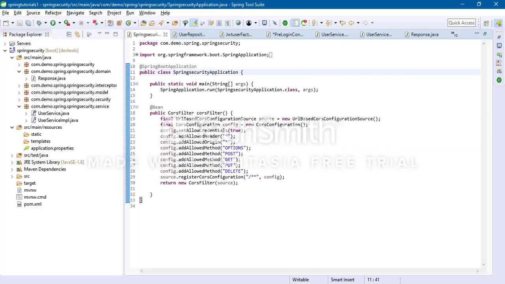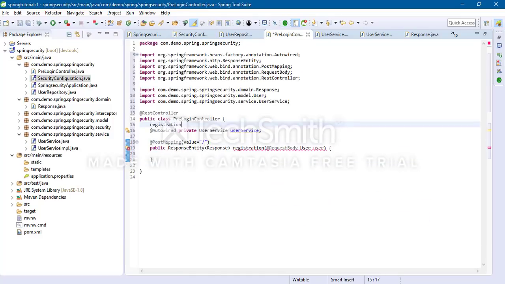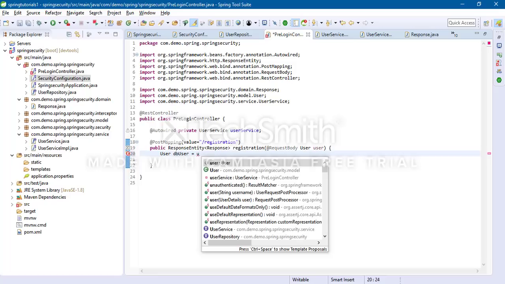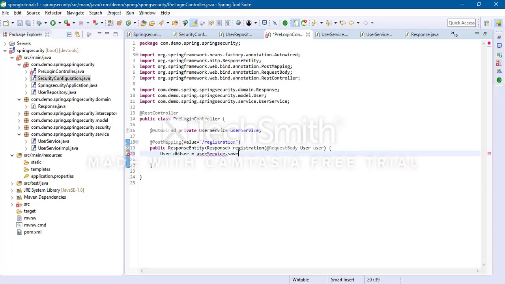First, in the Spring Security configuration I gave registration, so before login it can be accessed, that's okay. Registration. Now the DB user equals userService.save method I'm writing.